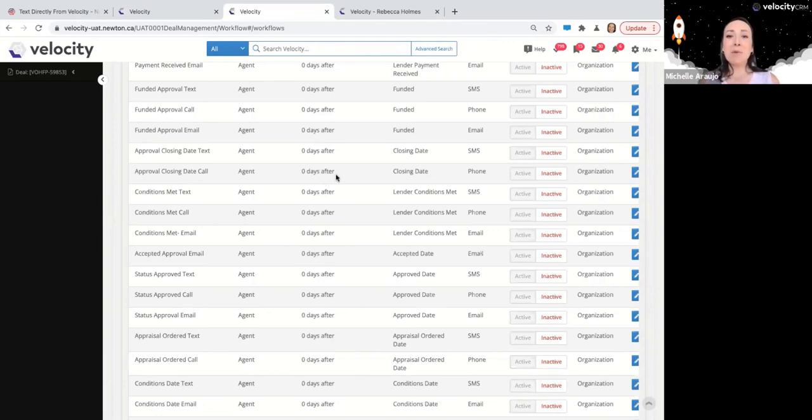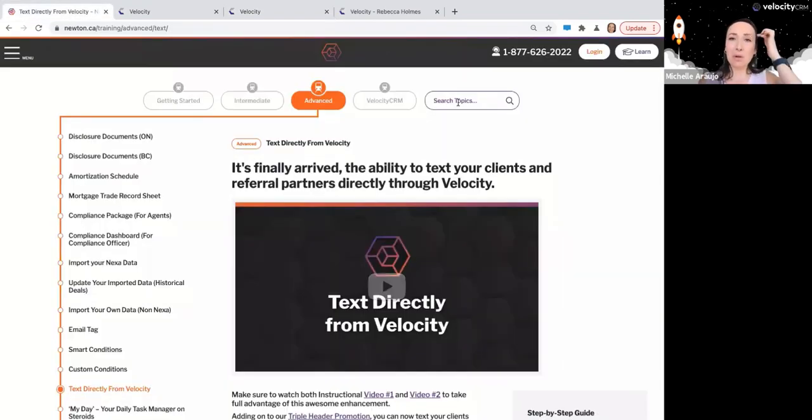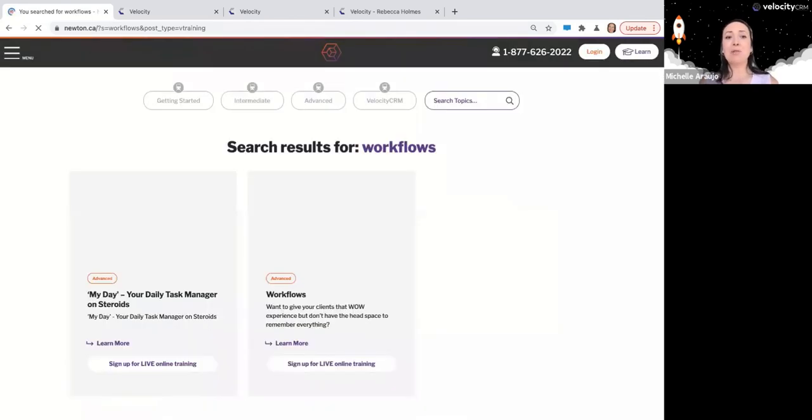Will this be available in the learning section on the Newton website? Well, yeah, it actually already is. If you go to our learning section, either the question mark in the bottom right-hand corner or newton.ca/learn, and you type workflows, they are all in there. There's a video, I think there's written instructions, and there's a few examples that you could use. So there's how to work off of My Day and how to set up all of your workflows.